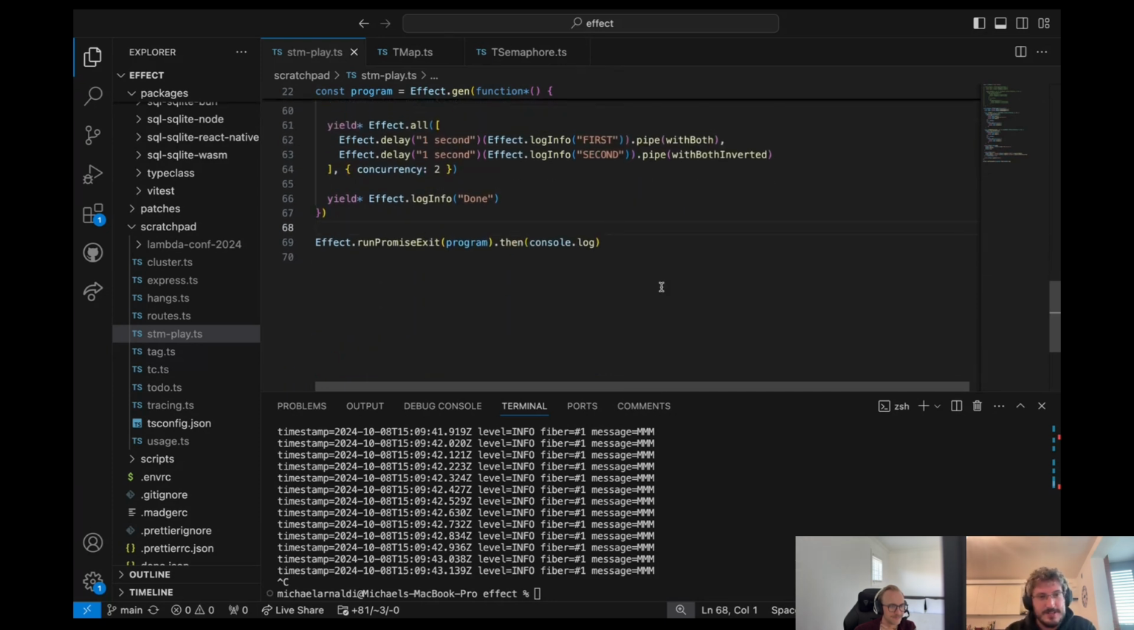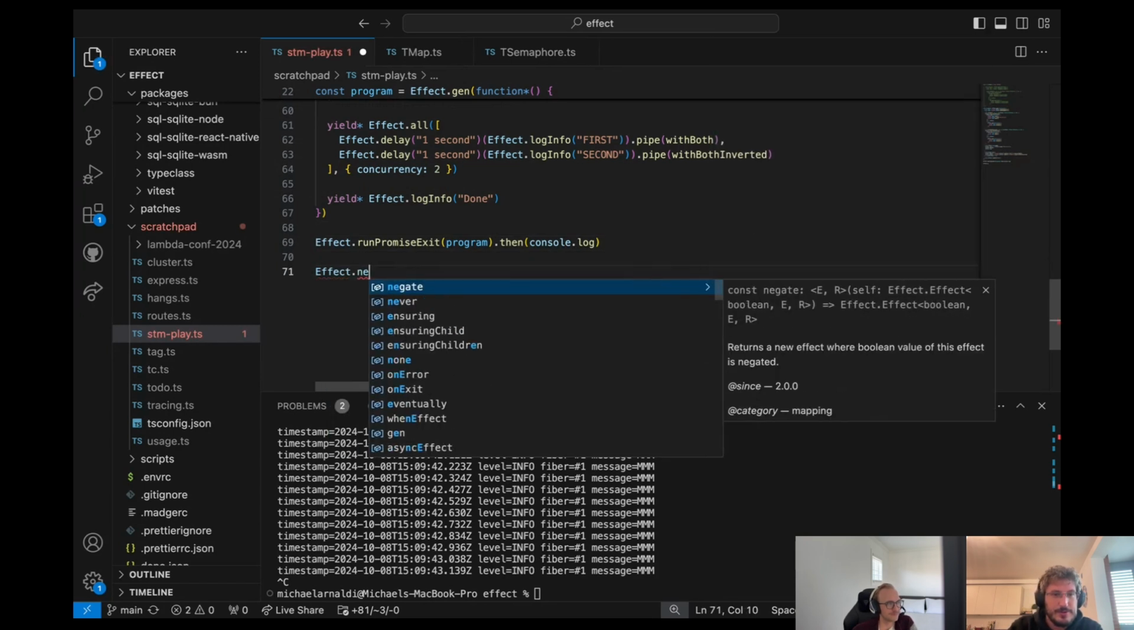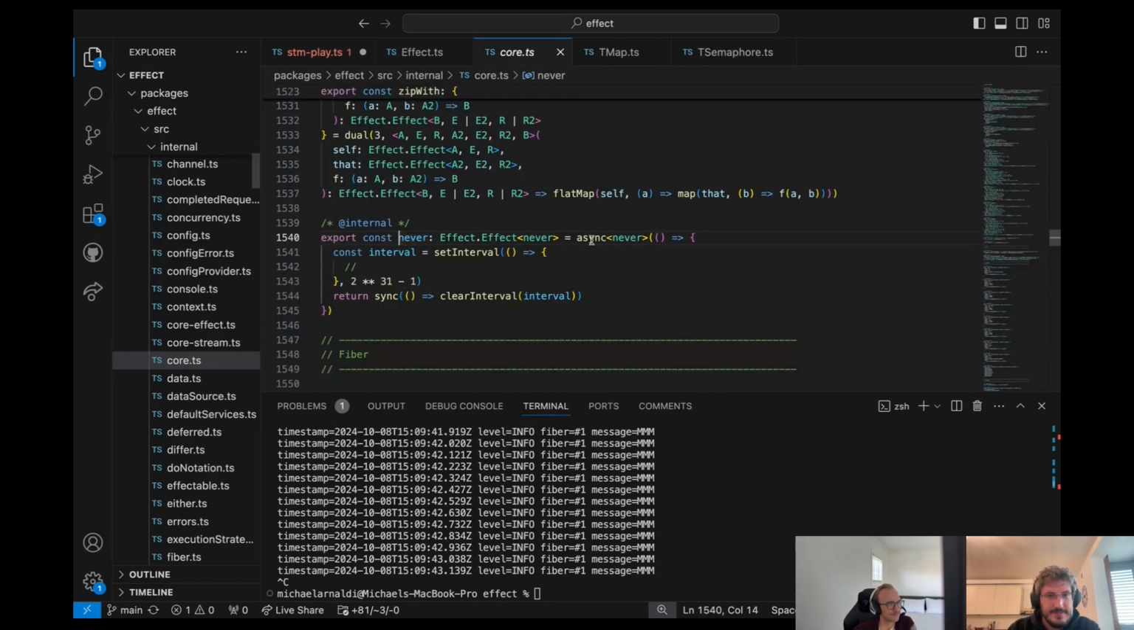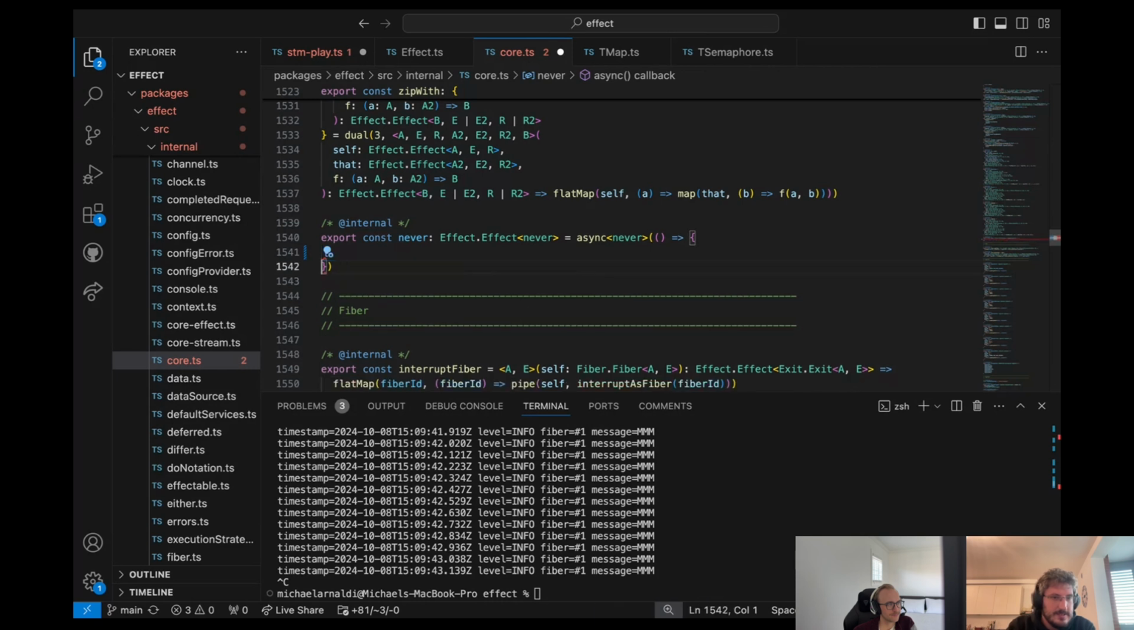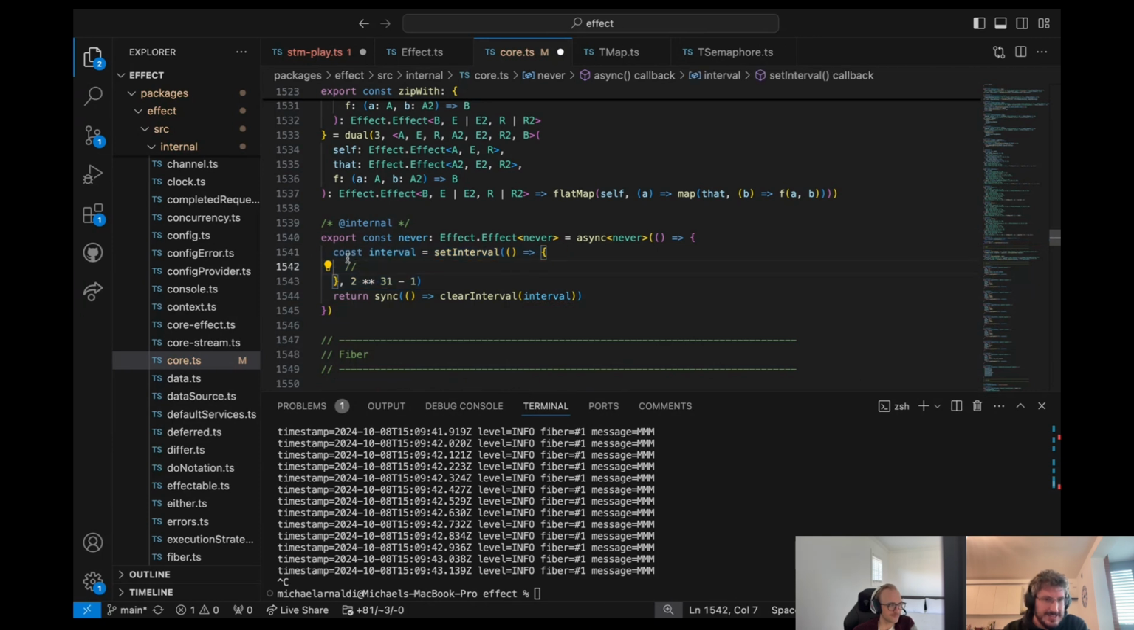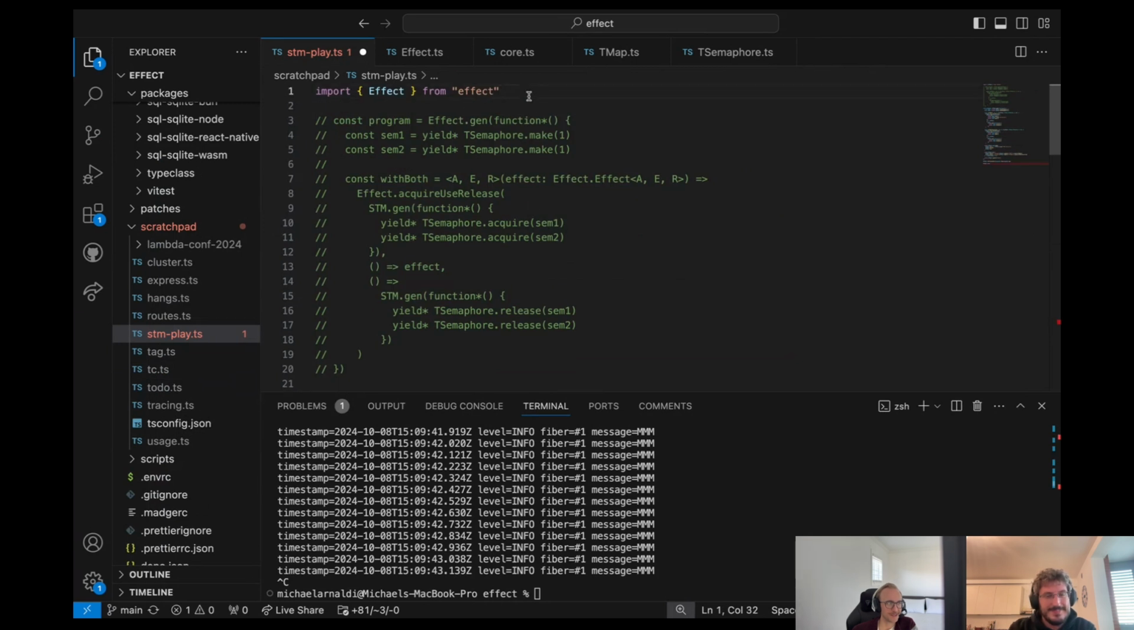This is why, for example, in Effect.never we have this setInterval. Effect.never, in theory, could just be that: I'm creating an async effect, then I never resume. Why do I need this fake setInterval that does absolutely nothing? So that there is something in the event queue that prevents the JavaScript process from exiting. Right. Well, I guess this is technically demonstrating the deadlock.